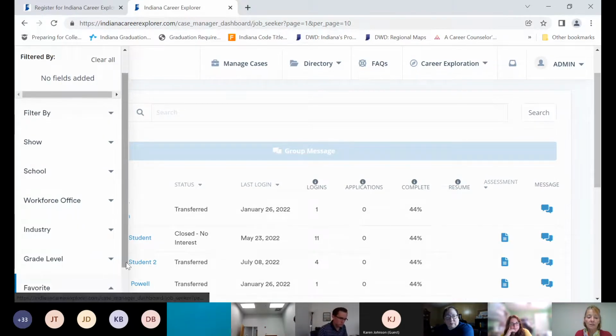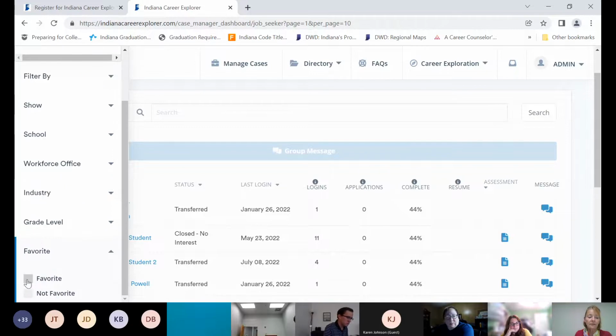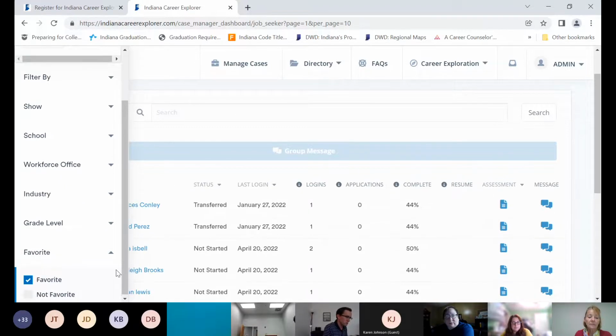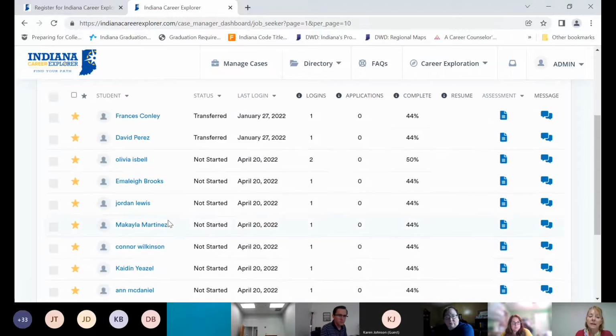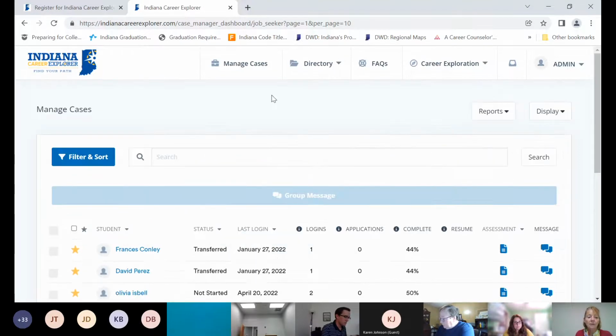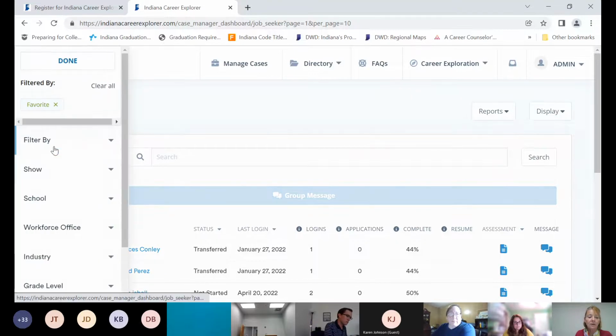I want to pull up those Rochester students. I click favorite here, and then they come to the top. So that's how I find the students that I previously went in, put a star by, or favorited, which is the term that software developers use, and they show up first. I can filter and sort, again, by the starred favorite.